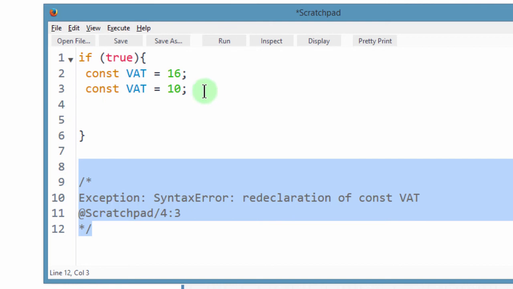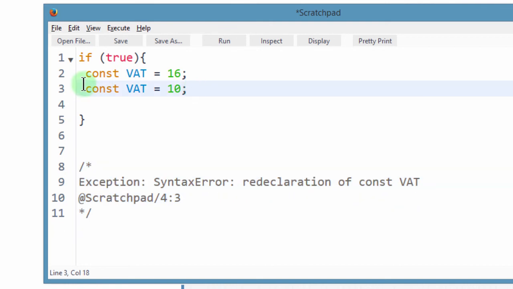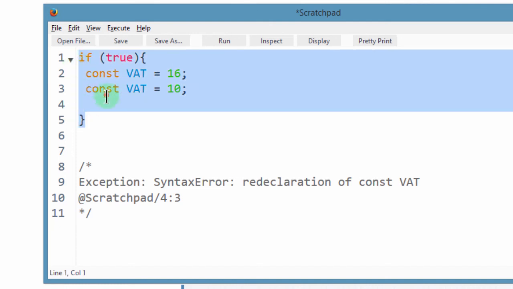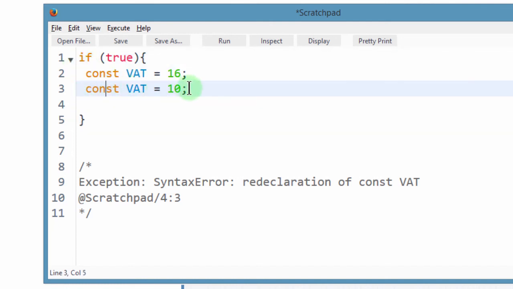But one thing about const that I have already told you is that it is a block level thing. So if I create another if and redeclare const vat, there won't be any issues. We're going to see an exact example of that in the next video. So in this video, just go through everything I've spoken about regarding using the same identifier for variables and functions.